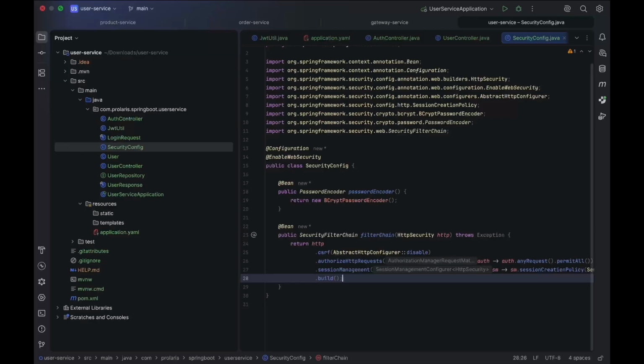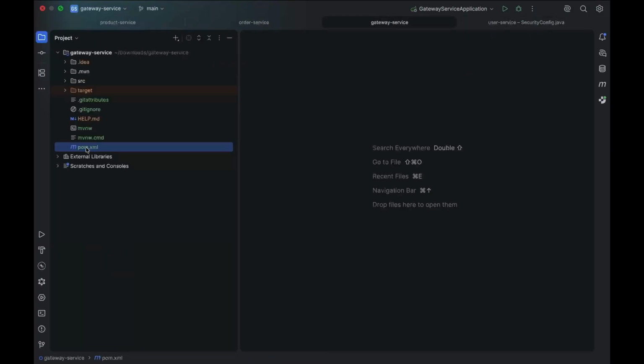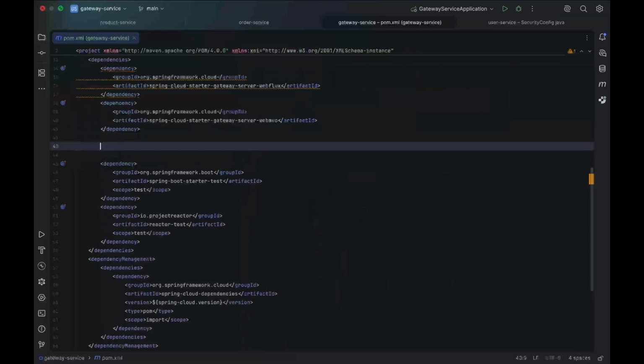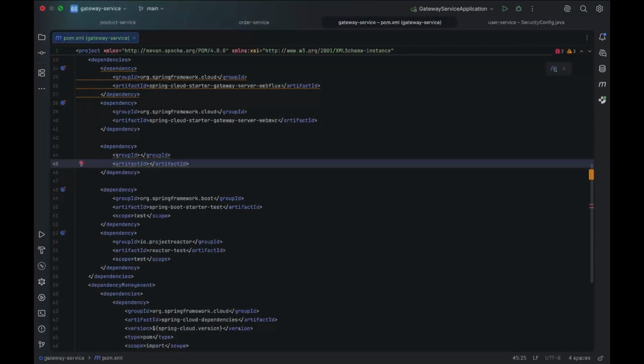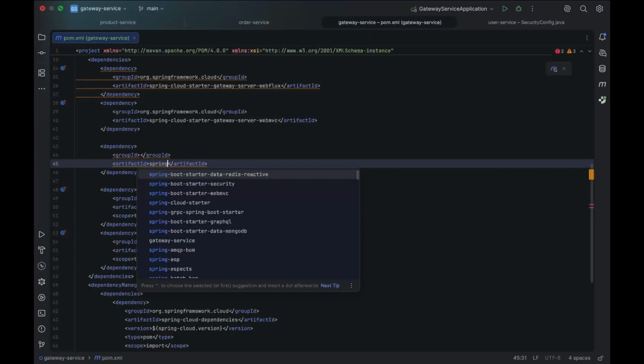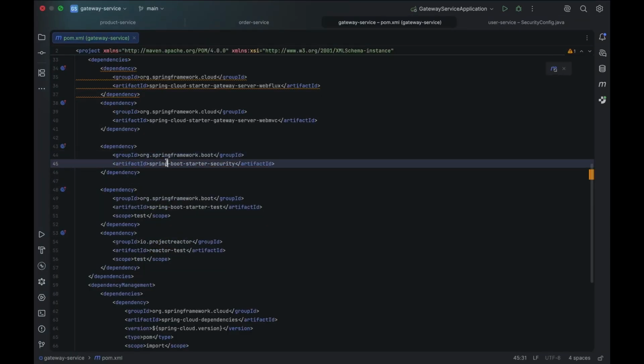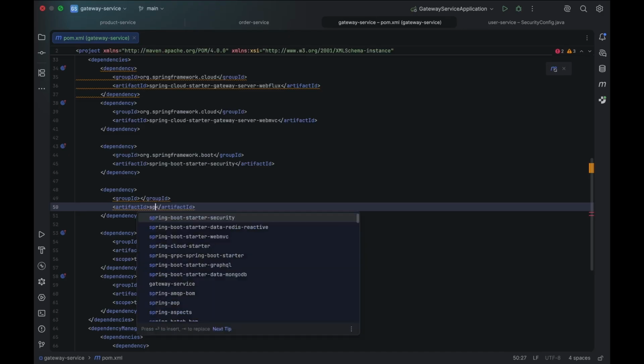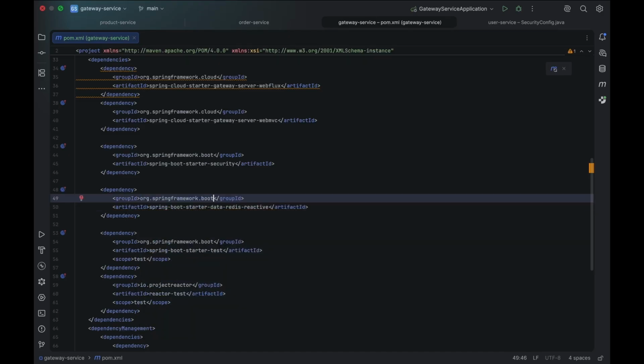So now let's go to the gateway and add all of the necessary dependencies and configure our security. So gateway pom.xml, let's add two new dependencies. This will be the security starter and the starter for Redis reactive. So spring-boot-starter-security, nice. And the next one will be for Spring Data Redis Reactive. The reactive Redis client is required by the Spring Cloud Gateway built-in request rate limiter filter. So we will use it.